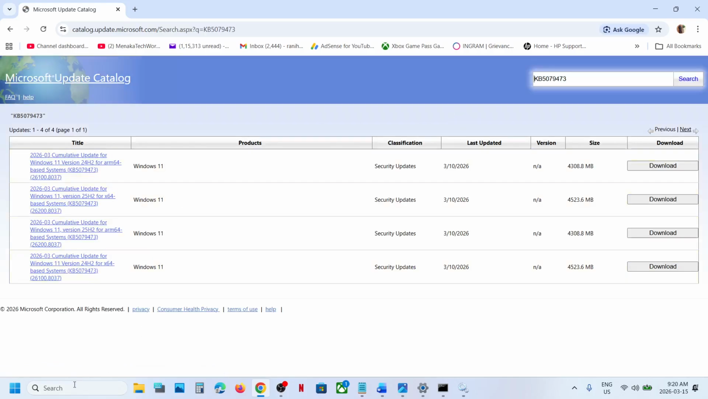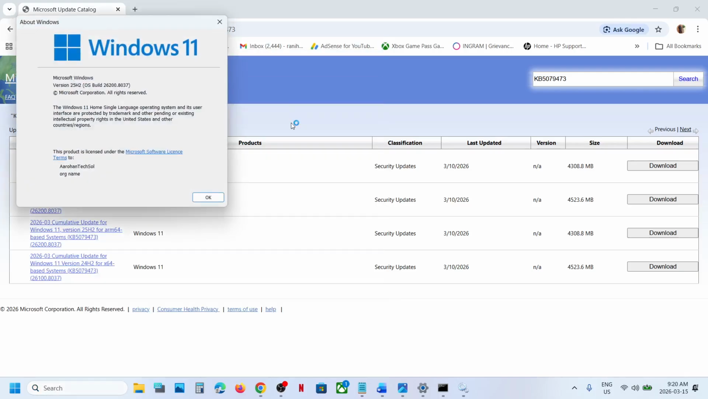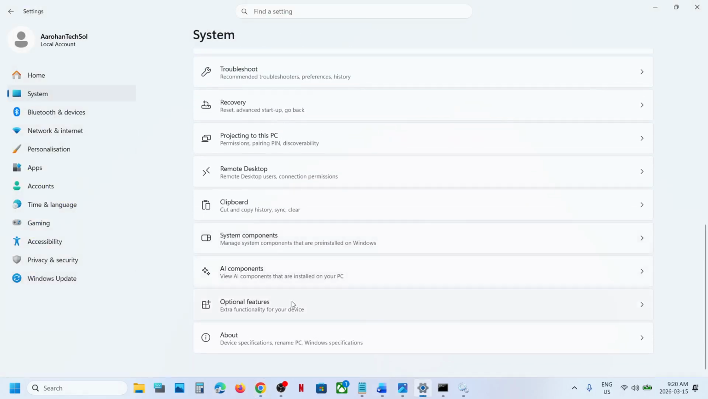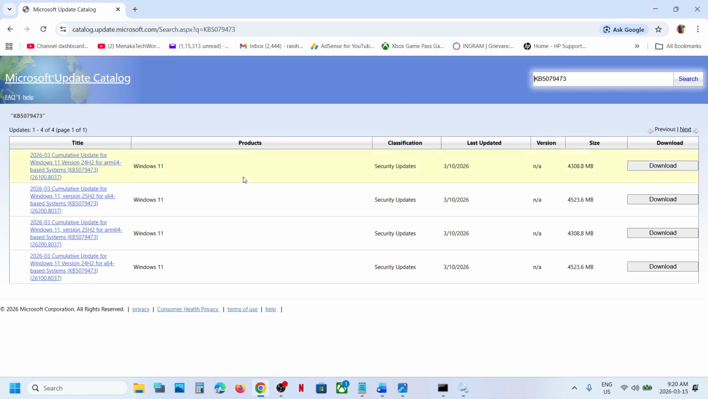Now check your Windows version. So type in WINVER in Windows search box, click on WinVer run command. In my case, the version is 25H2. So check your Windows version and then open Windows settings, go to system, scroll down, go to about option. And over here you can see, in my case, the system type is 64-bit operating system. So for me, it's Windows 11 version 25H2 x64 base system.